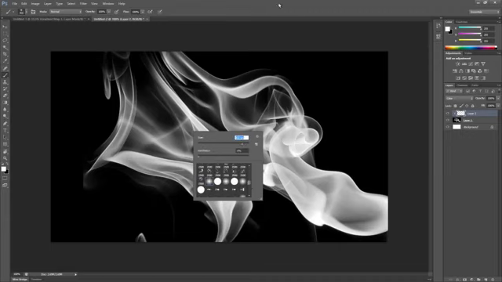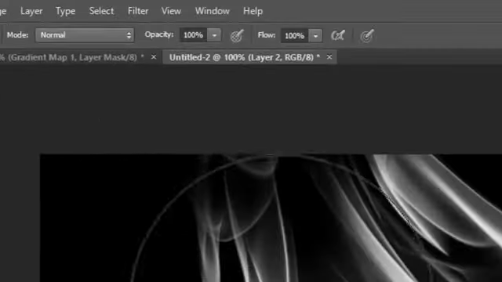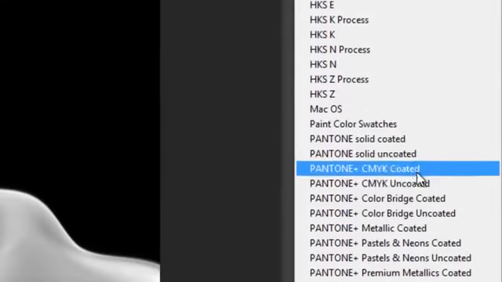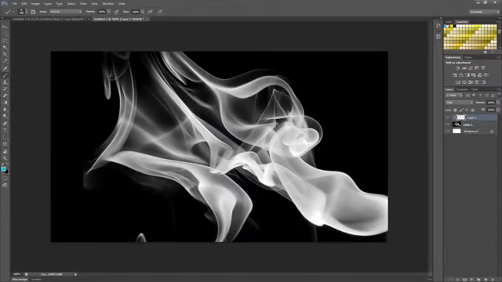I'm going to stick with the colors cyan, magenta, and yellow to make these smoke look abstract. You can quickly access these colors in the Swatches palette by going to Window, Swatches. Click on the panel menu and select any one of the Pantone CMYK presets. The colors will appear as the first 4 colors.